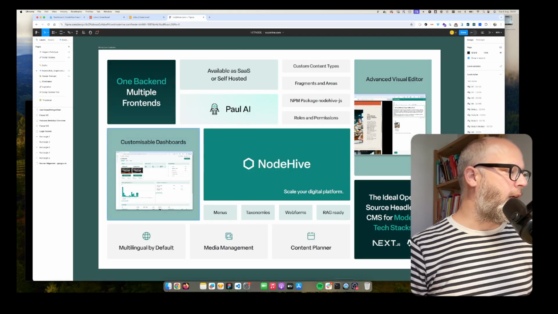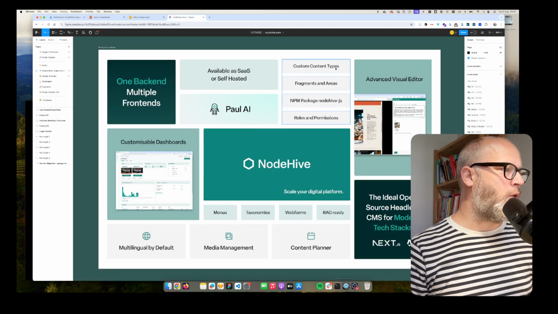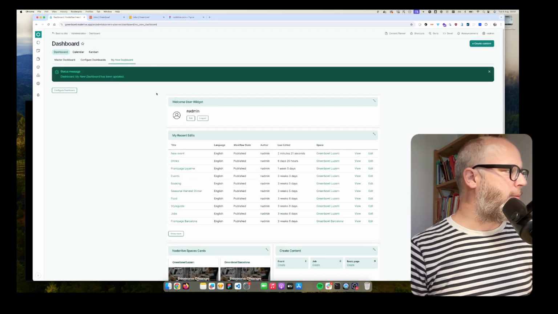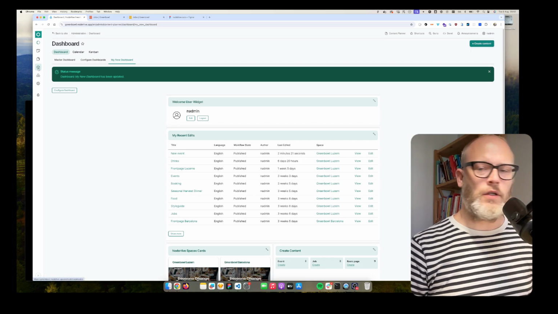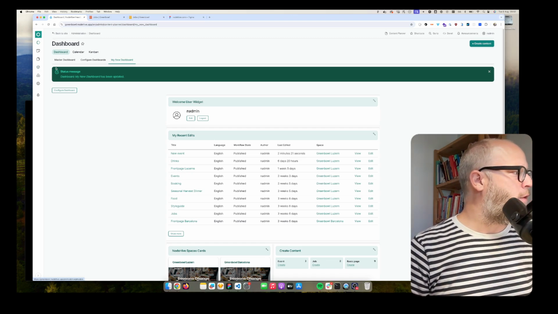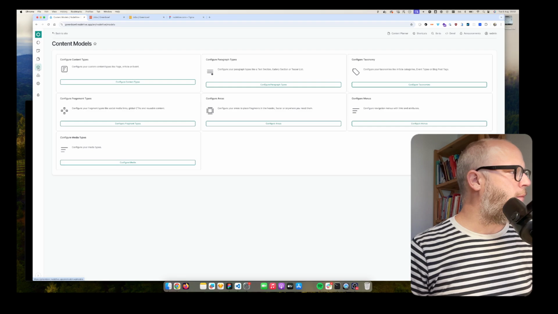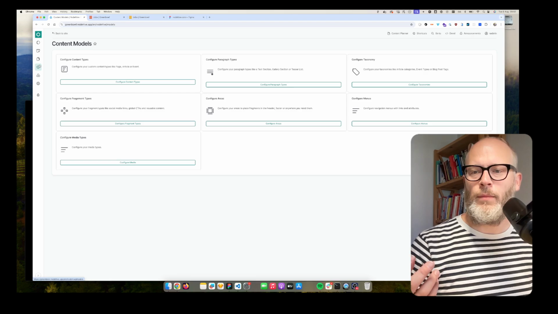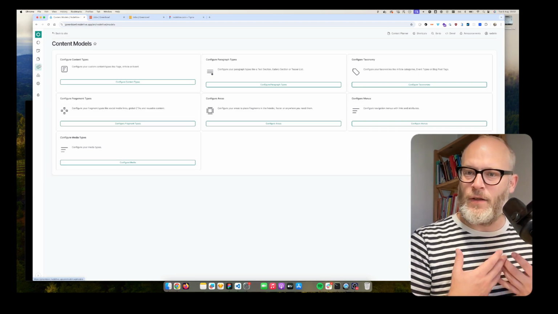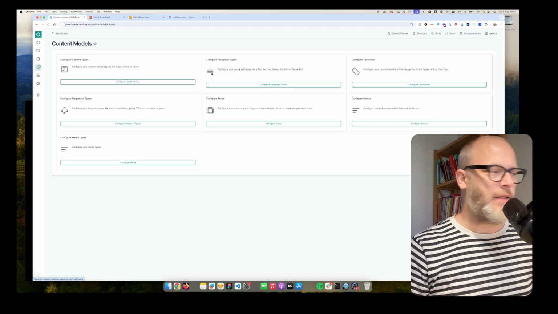Let's go on with the next topic, and let's talk about custom content types. So custom content types is an important concept in headless CMSs. So for this, I go to the content models section here on the left side. This, by the way, is only available for NodeHive administrators. So you have to have certain permissions to actually access the content models and also change them.